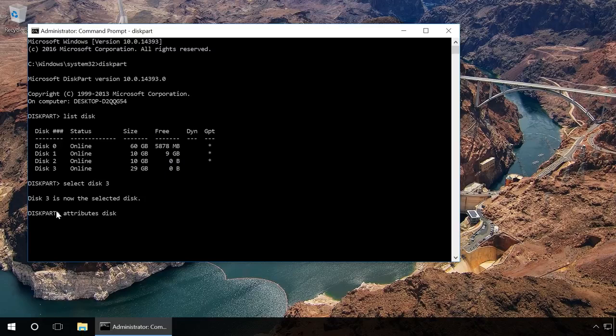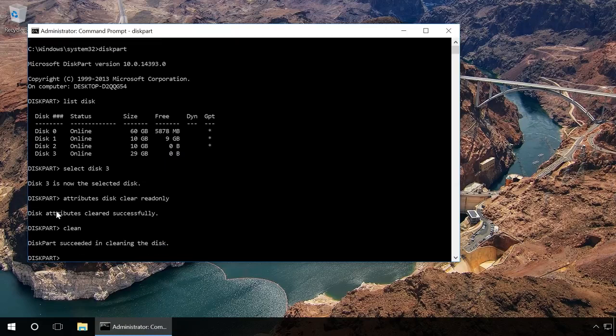We also recommend cleaning and formatting the drive for further use. But you should take the following steps only if the drive contains no important data. Type in clean and press Enter. It will delete all data on this drive, including service information.